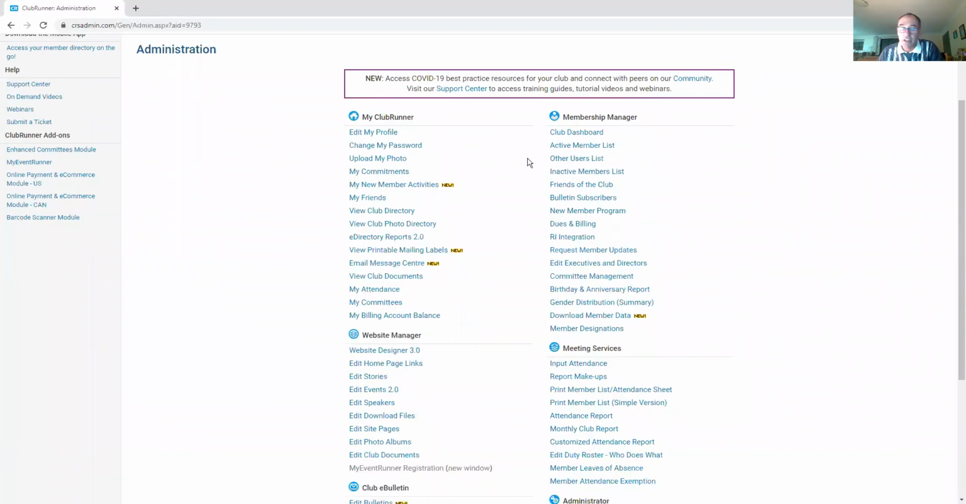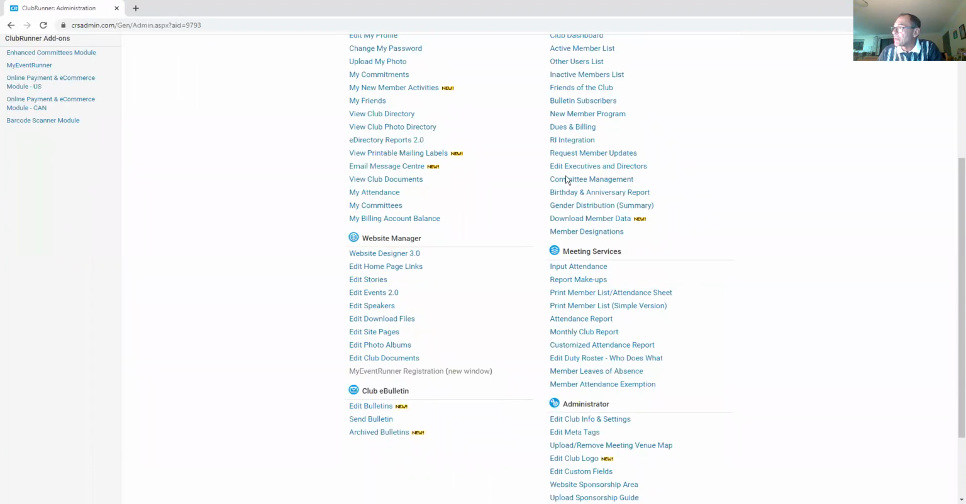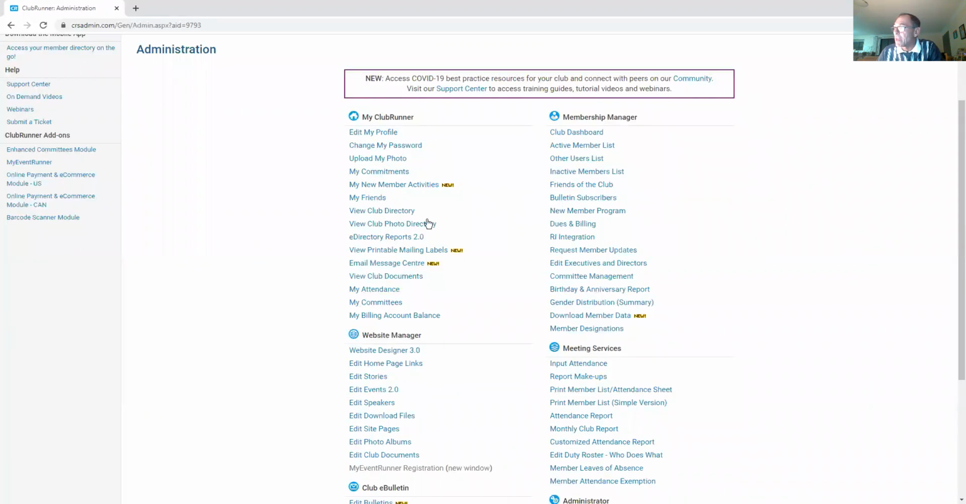Membership manager is generally for the membership director. A lot of these are not accessible if you're a general member. It just depends on the level that you've been given. But everybody's got access to emails. So that's the first and easiest thing to do. You go to Email Message Center.